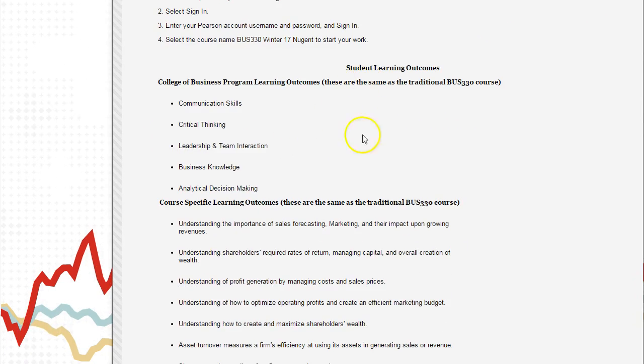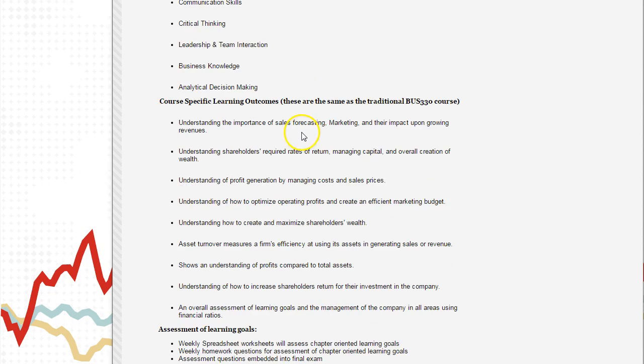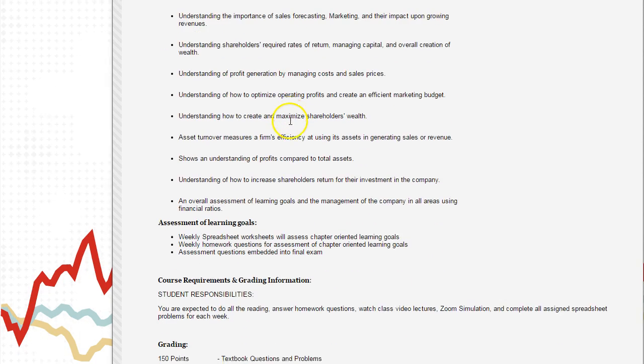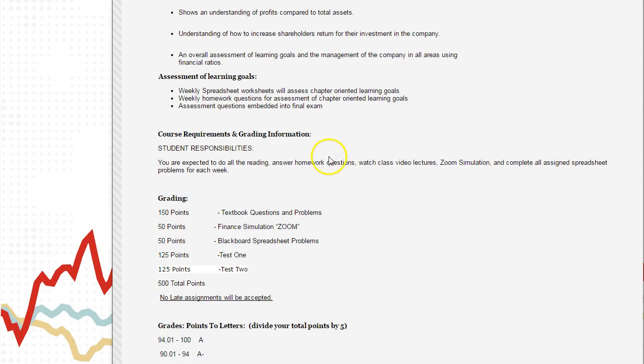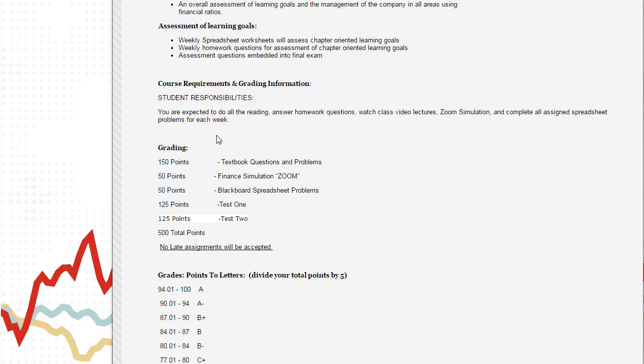Okay, then we have the student learning outcomes, and in this class we're going to focus on specific learning outcomes for this course about understanding finance and shareholders and maximizing shareholders' wealth and profits. So read over this learning goals section to understand, and we will be assessing these learning goals through spreadsheets that I'm going to have you work on, through weekly homeworks, and also for exams. Now, your responsibilities as a student, I'm expecting you to do the reading of the chapters, to answer the homework questions, to watch the class lecture videos, to complete the Zoom simulation, and complete all the spreadsheet problems.